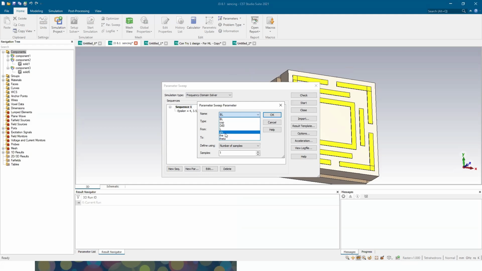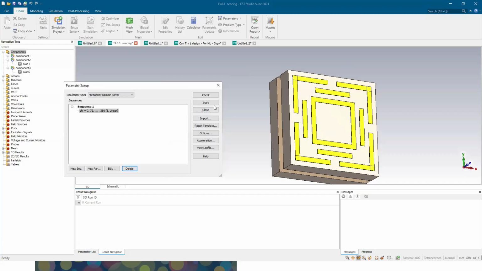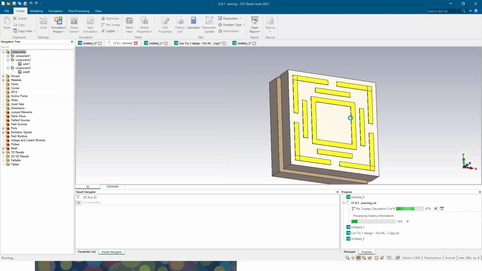Phi and theta were created by CST itself. So here you can see we will change phi from 180 to 360 degrees. What does it mean? Let me show you. Let's say 6 simulations. So I will delete. Now check what will happen. The wave's angle is changing.